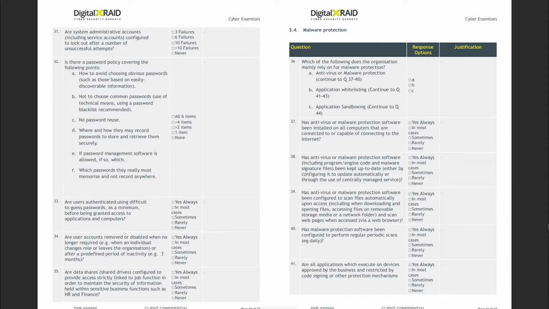We then come on to the malware section of the questionnaire. This section is ensuring you're using some sort of antivirus and malware product on all your devices. Which of the following does the organization mainly rely on for malware protection? A. Antivirus or malware protection. Continue to question 37 to 40. B. Application whitelisting. Continue to question 41 to 43. C. Application sandboxing. Continue to question 44.